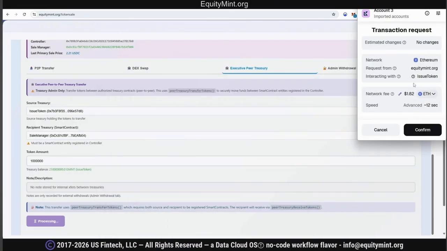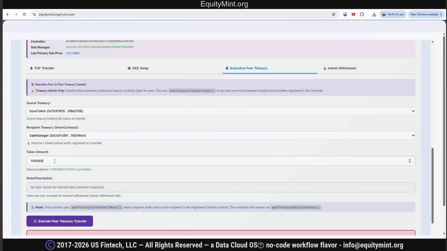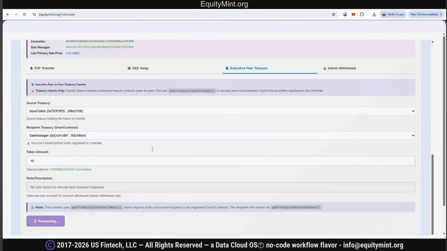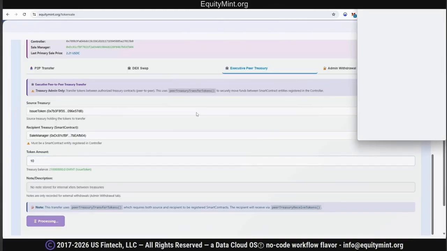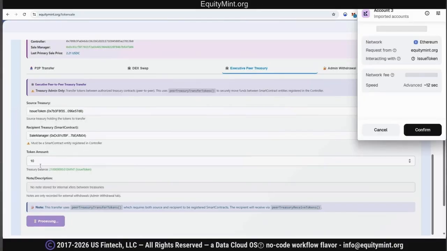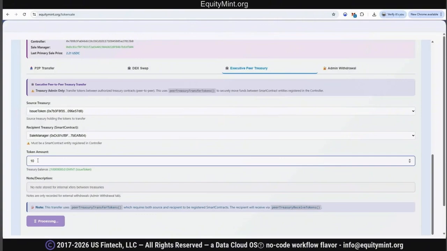All right. So I can confirm this, and now I'd be sending 1 million into our sale manager to be ready for the sale, but I'm not. In fact, you know what? I'm going to send 10,000, so if and when I decide to test this, there'll be 10,000 in there. But actually, I'll send 10. I don't want to have any issues just in case somebody managed to purchase our token. So it'll only be 10 tokens. So I'll send 10, and I'm going to make it 100. 10 is kind of stupid. I'll make it 100, and processing.